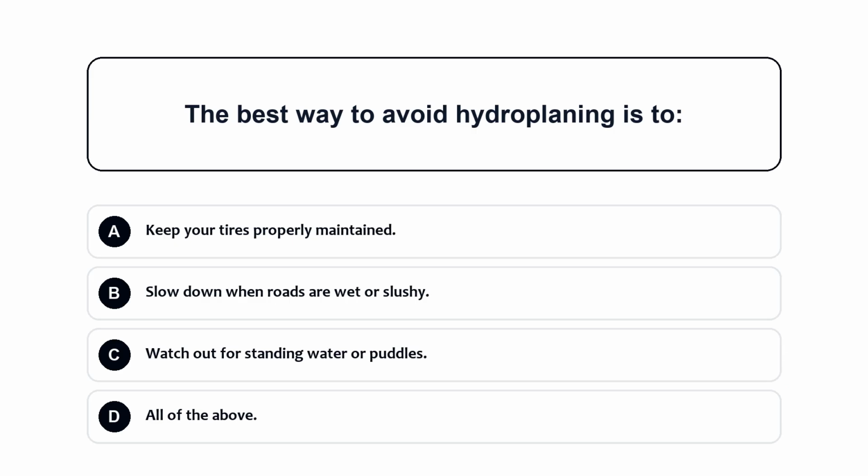Question 5. The best way to avoid hydroplaning is to Option A, keep your tires properly maintained. Option B, slow down when roads are wet or slushy. Option C, watch out for standing water or puddles. Option D, all of the above.